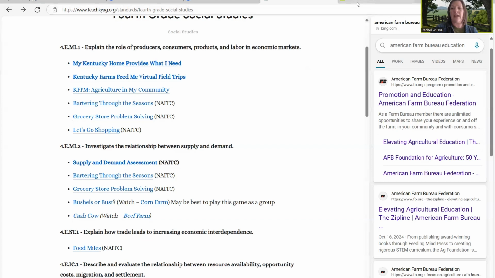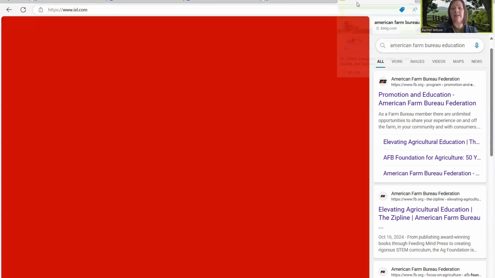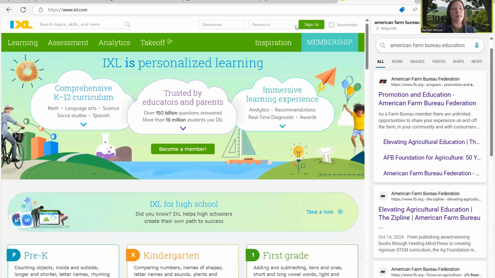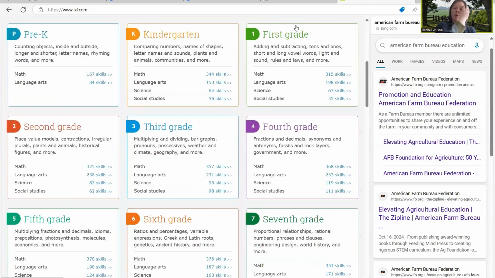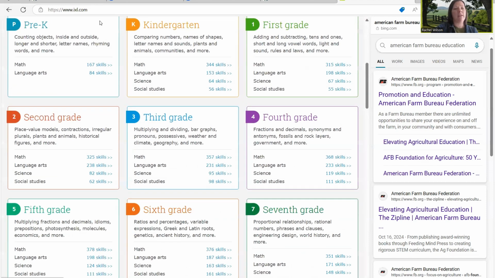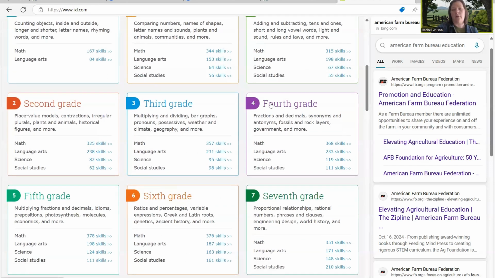The other thing that I wanted to highlight with you all was this IXL.com website. This is national standards, not just particularly Kentucky standards. But if you're going into a classroom, whatever classroom that you're going into, and you see all of these different grade levels, if you were going into a fourth grade classroom, you can see what they would be evaluated on for math, language arts, science, and social studies.